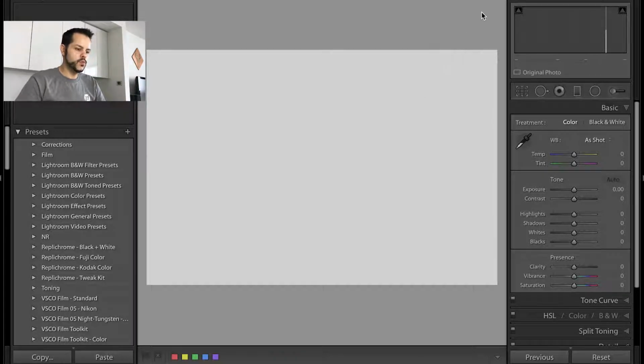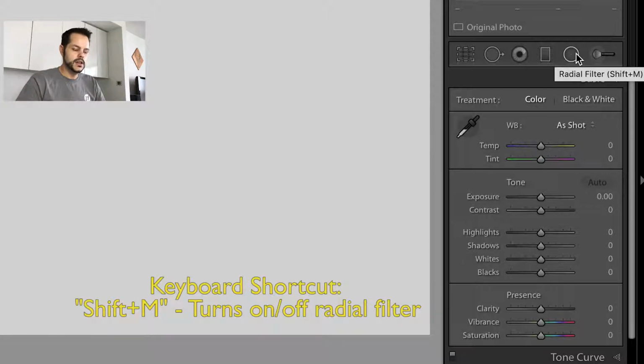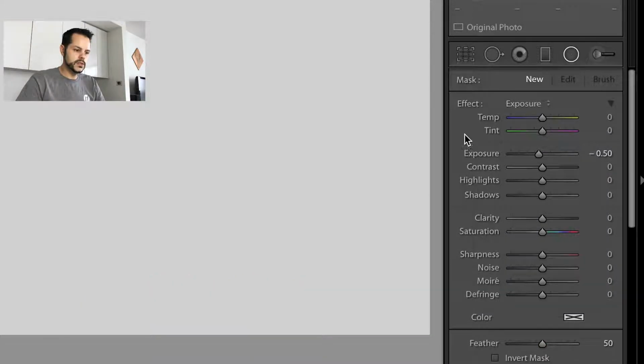So first off, where can you find it? Well, it's over here under the histogram in these tools here, and it's this second one from the right that's a circle. If you hover over it, you can see it says Radial filter, and the shortcut is Shift M. I love keyboard shortcuts, but you can also just click on it if you want to. So let's go ahead and click on it, and that opens up a palette of options here.